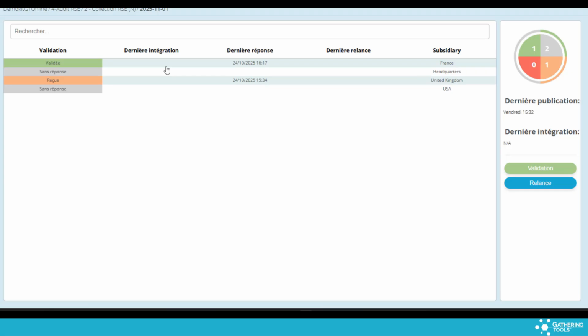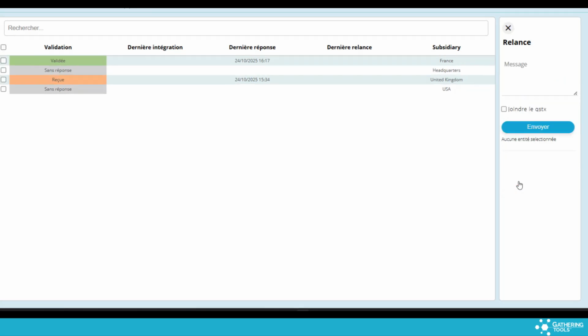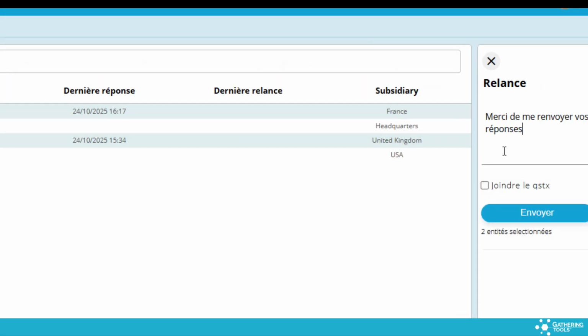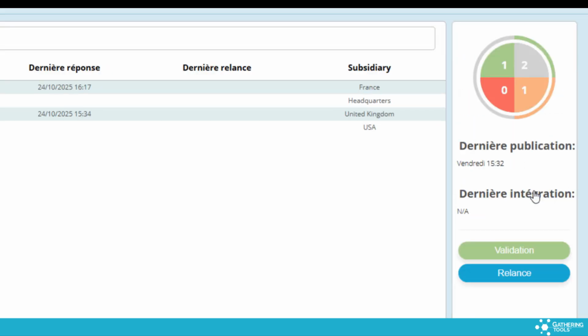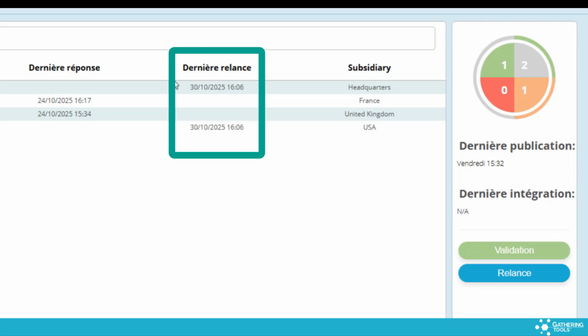Here I have one validated entity, one pending entity, and two that have not responded yet. In just 2 clicks, I can remind the non-respondents. I select them, type a short message, and voila, they'll receive a reminder notification, and their discussion thread will show my message. On my side, I know exactly when they were reminded.